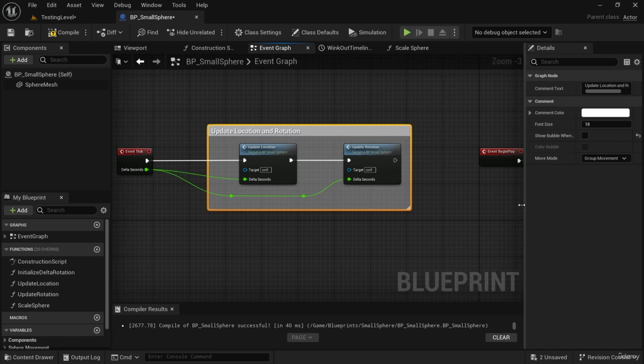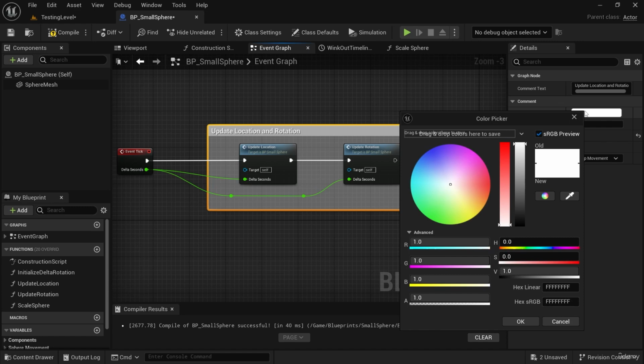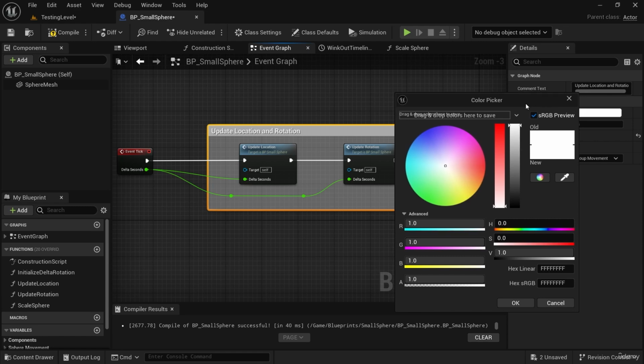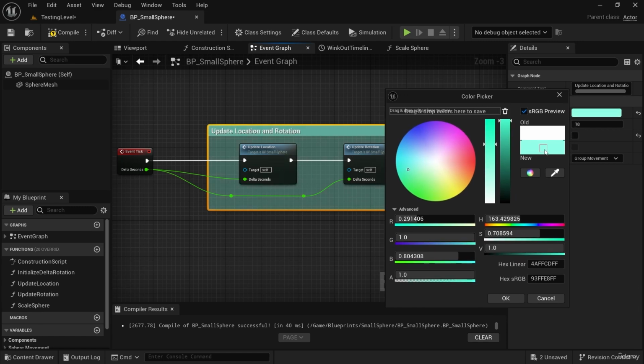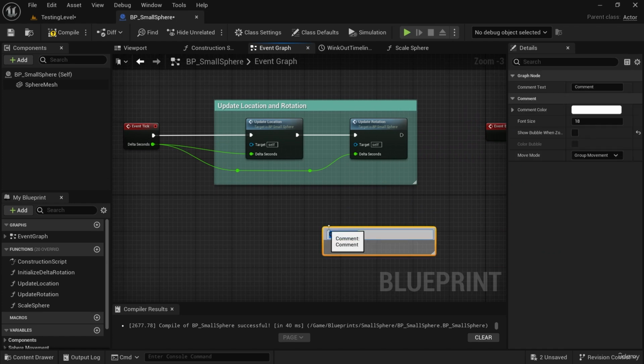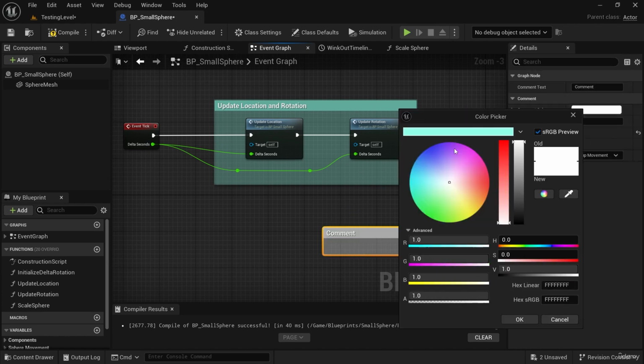Now I like to use different colors, so I'm going to choose a new color. Now, let's just say I want to use the same color for all of my tick nodes in my entire project. Well, I need to decide on that color. And once I've decided, I can drag the color up right here to save it. It says drag and drop colors here to save. And click OK. And then later, when I go and make another comment, if I go to choose a color, I can choose that color.